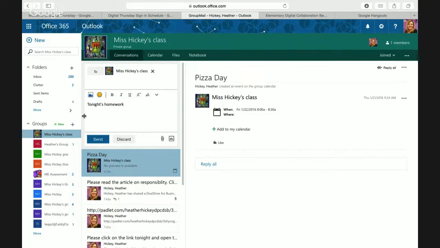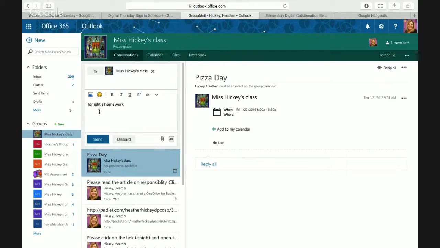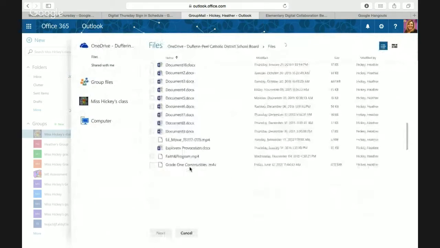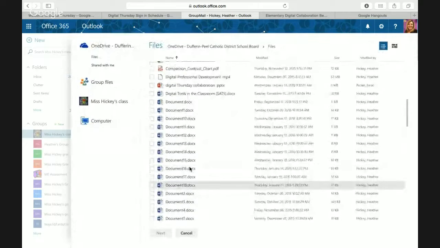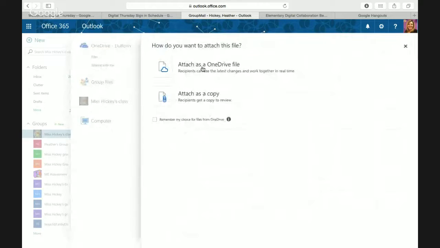And I can type, I can right click and use any of those features there. If I wanted to paste in a link, if I wanted to add a picture, here's an option for link and picture. So you might have an assignment or a rubric or an article that you would like them to be reading. So you could click that attach button and choose one of the documents here, and say next. And it's going to ask you, do you want to attach it as a OneDrive file or as a copy? Because we're working online, I'm going to stick to the OneDrive file.